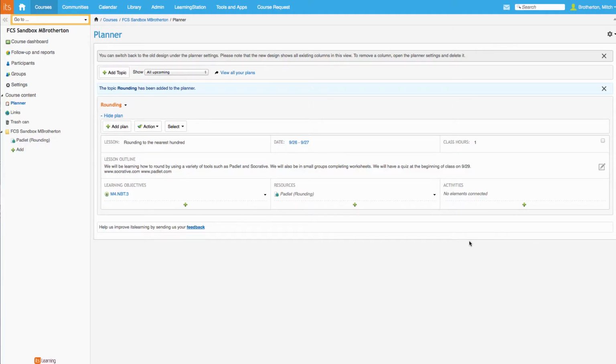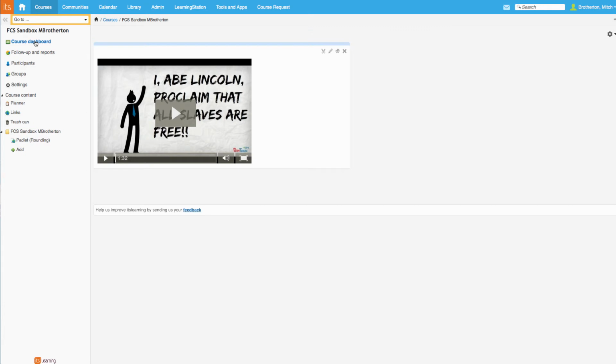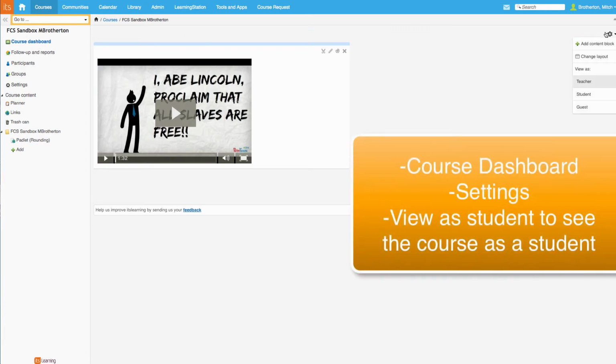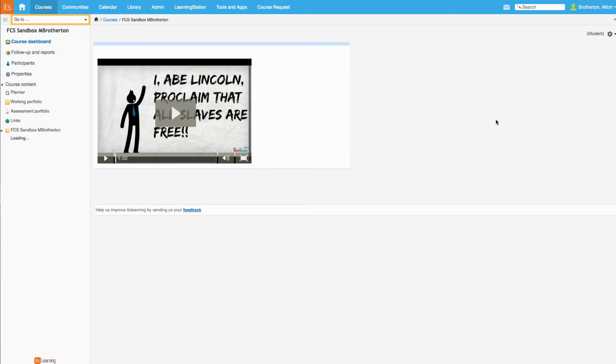And I can check what the lesson plan looks like by going to my course dashboard. And on my course dashboard, I want to see what it looks like for a student. So after I click course dashboard, if I go to the cogwheel here and I select student, now I'm actually viewing my course as what a student would see. This is how a student views it. And again, I just went to the cogwheel, I selected student, view as student, and now I'm seeing what they see. And everything I click on will be from the student's view.